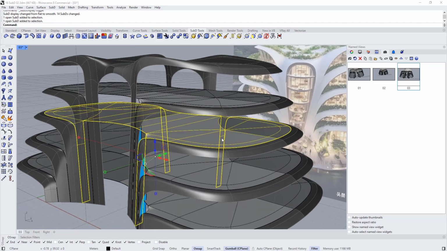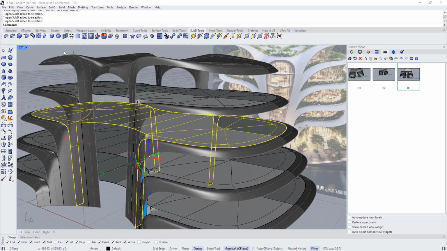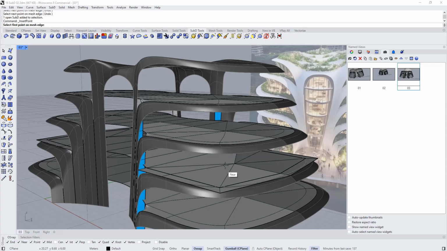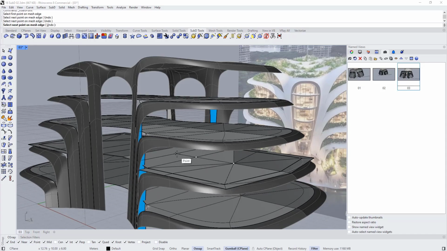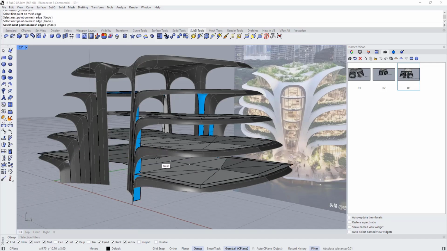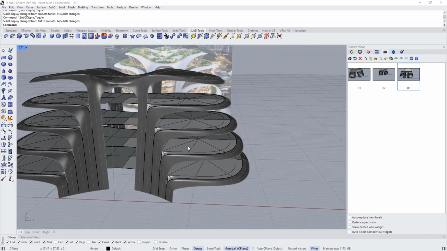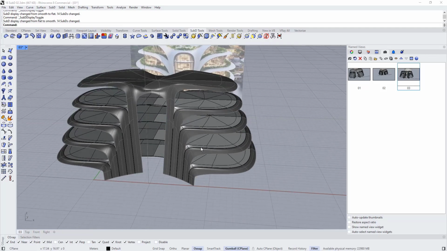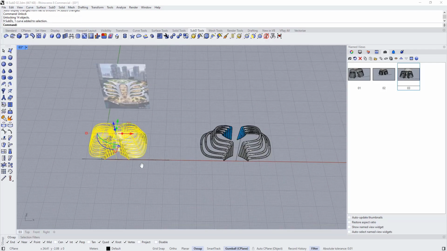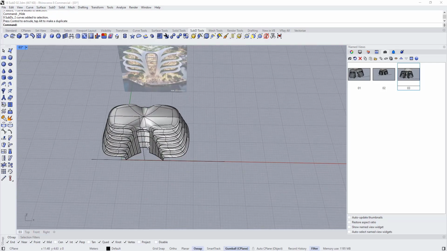But first I might need to add some edges here. So select this one, start insert point, that point here in the middle. Okay, finally we can unlock everything. I'm going to just select everything, and let's move this away for now, or hide it. So let's select everything, Alt and copy it away.